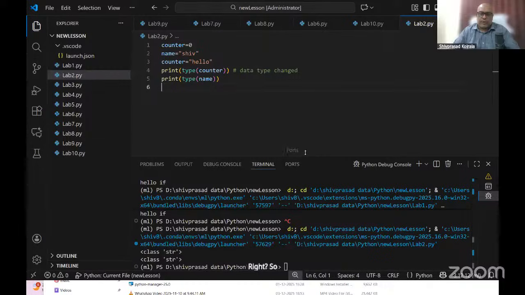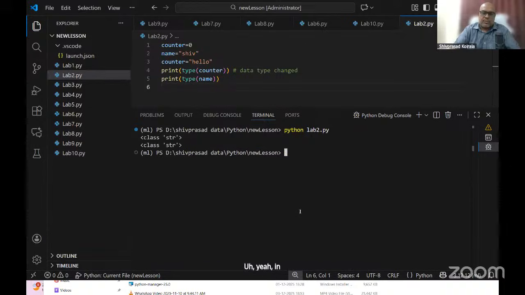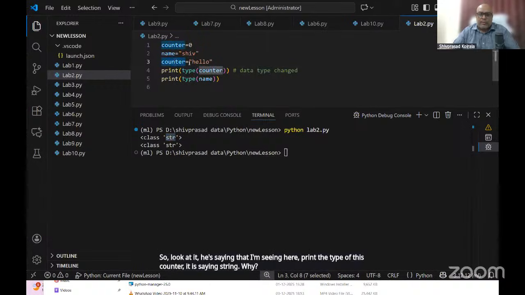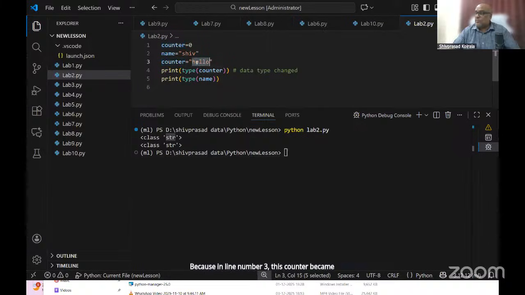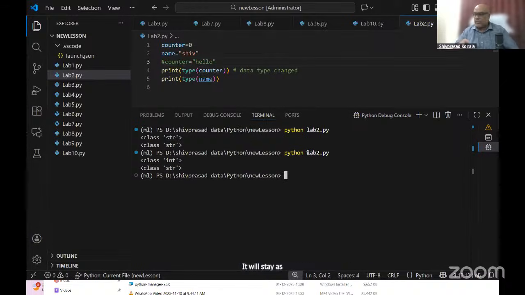So if you see out here, let me just clear the screen. Look at it. I'm saying here print the type of this counter. It is saying string. Why? Because in line number 3, this counter became a string. But if I put a comment out here, then that will stay as a number. So if I go and say like this, it will stay as a number. You can say integer.